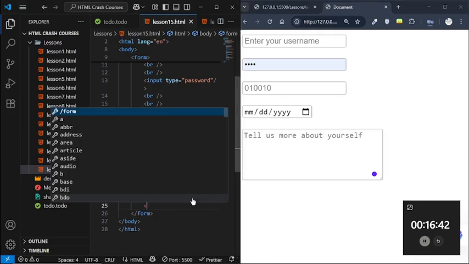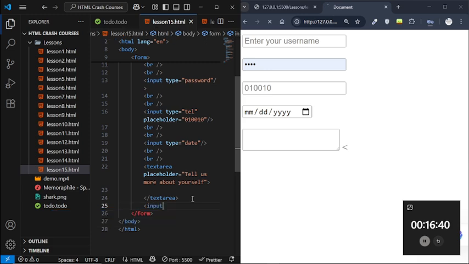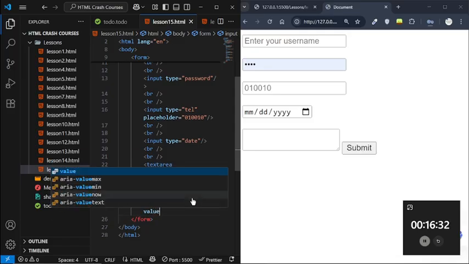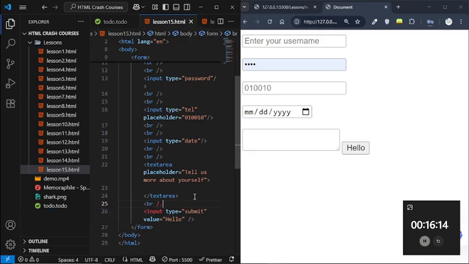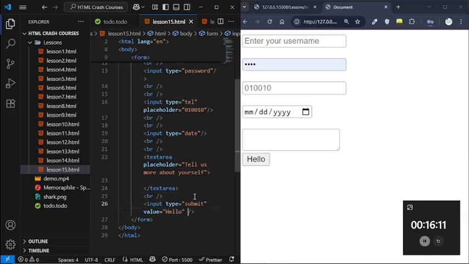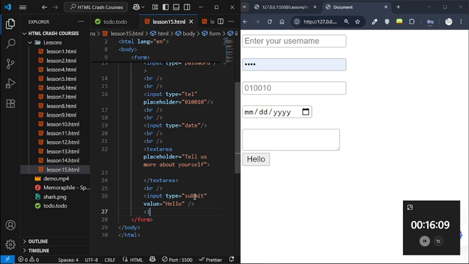And let's say we want a submit button. I use the input, set the type to equal submit, and whatever text we want to display as the button text, we can pass it in as the value. But by default we are going to get "Submit", but we can change it over here. So that's all about the submit button.